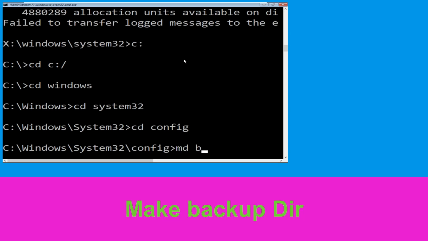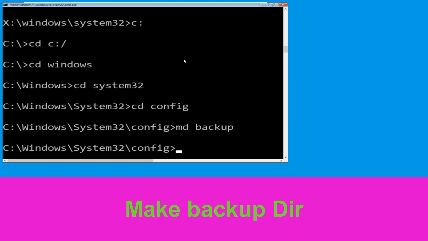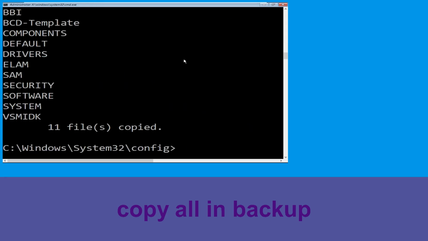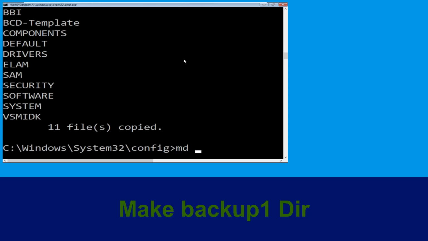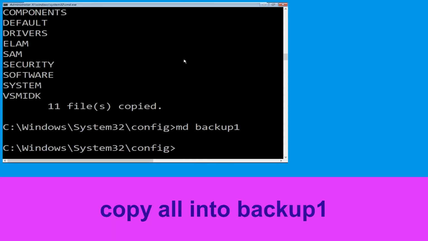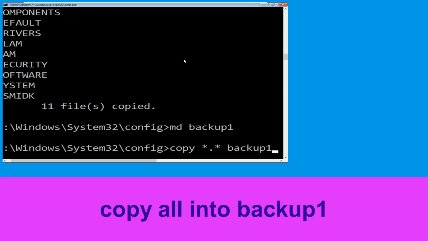Then type md space backup and hit enter. Now type copy space *** space backup and simply hit enter to execute the command. Now execute the command md space backup1 and simply hit enter. Now type copy space ** space backup1 and hit enter.